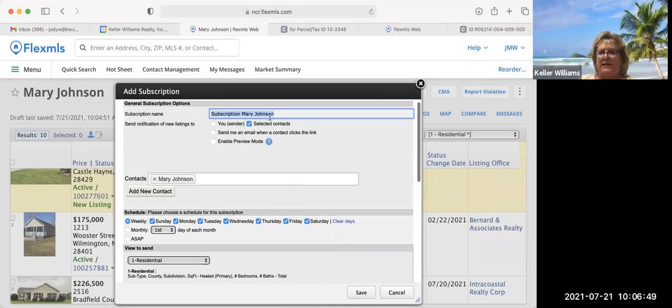So the first thing, it has the name of the subscription. And then it asks, who do you want notifications to go to? Well, I definitely want them to go to the selected contact, but do you want to get a notification if a new listing comes about that is being sent to Mary? And you may. If you only have 1 or 2 clients that you've created a subscription for, you may want to know when the system sends them an email. But if you have 20 people that you've created searches for and they're constantly sending them messages, you may not want to be bombarded with all those emails.